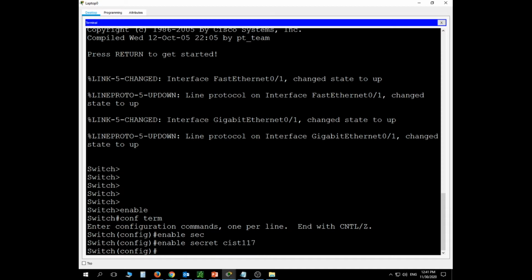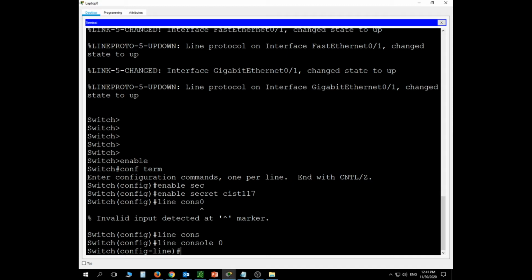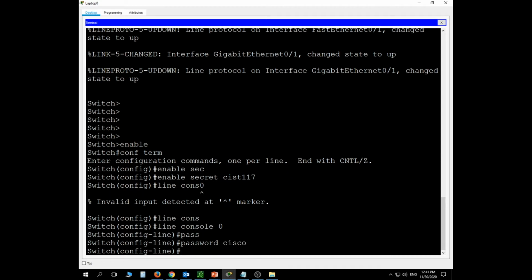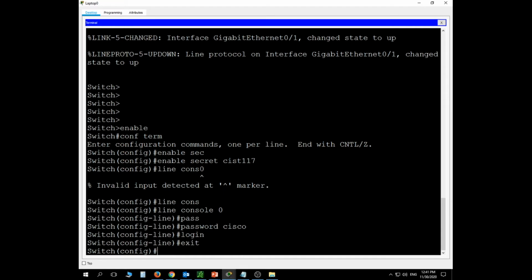Now let's go ahead and do the console. So we'll say line console 0. Oops. Console 0. Yep. And now we'll say password, and I will call it this time Cisco. And remember, login, enter. Now let me exit. I'm going to go to another line. This time I'm going to go with the VTYs, VTY 0 to, let's say, 5.